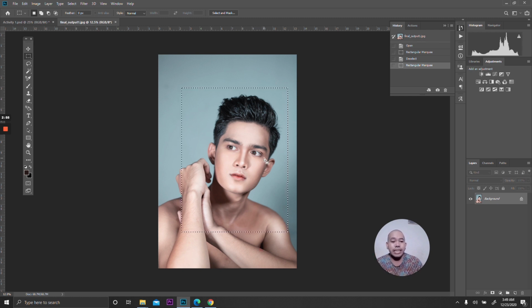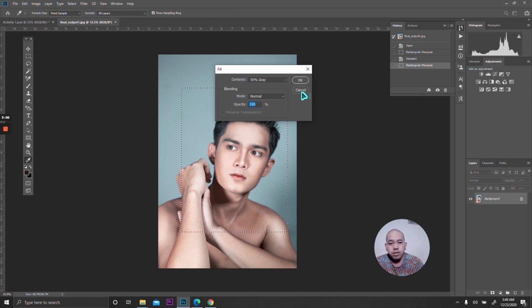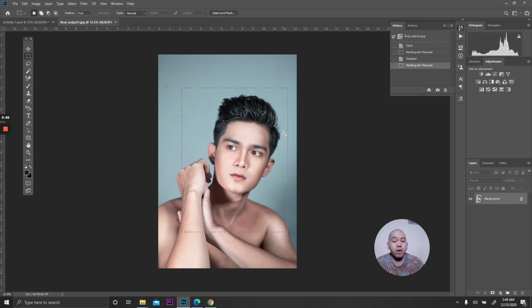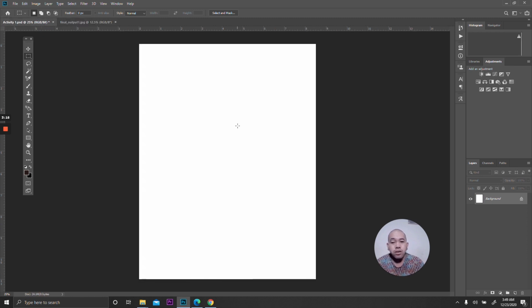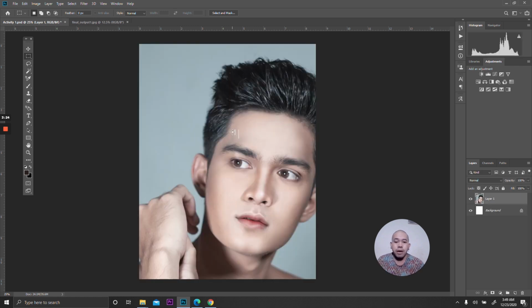or delete. Like for example, you want to copy this one, Control C to copy. The shortcut key for copy is Control C. Let me hide this first. Control C, and then go back to this tab, which is our main document that we made earlier. So, Control V to paste.